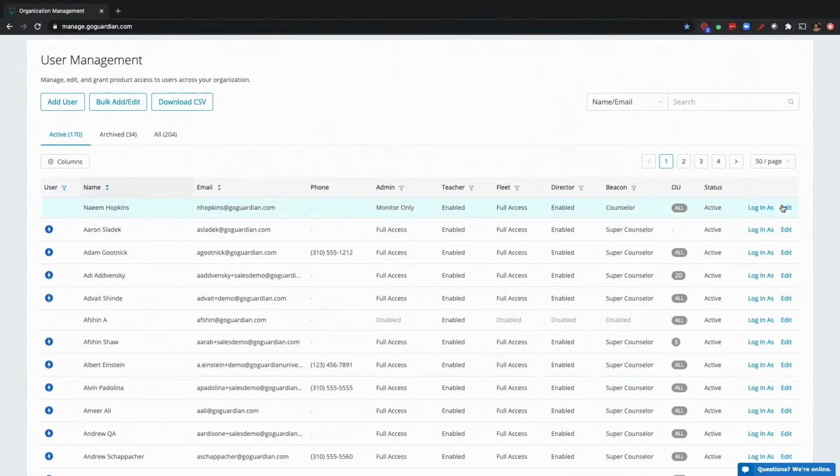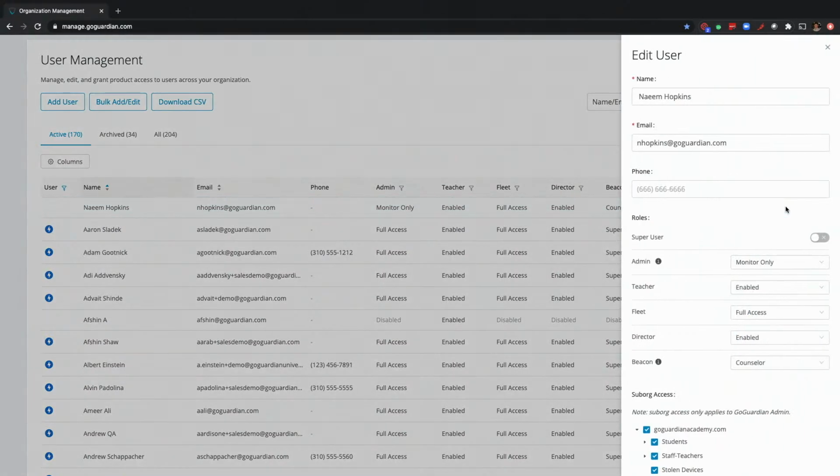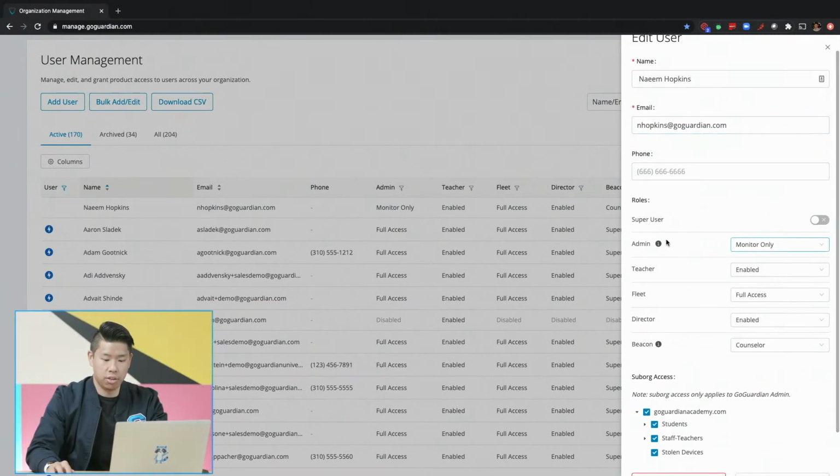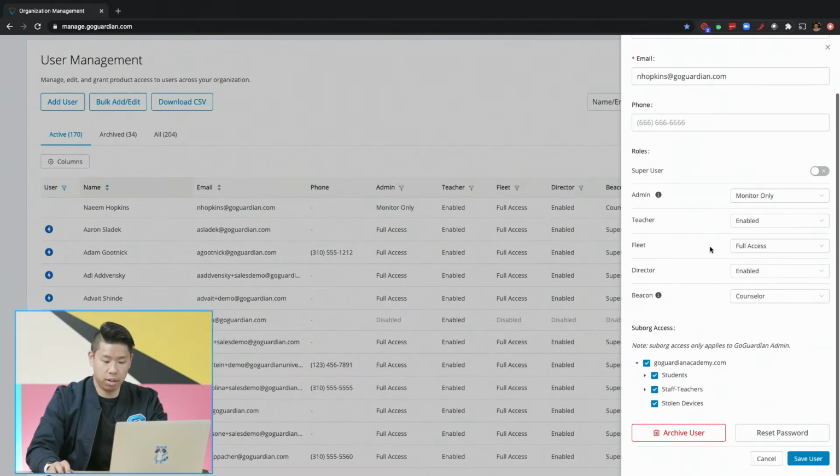Now, next I want to look at how to edit a GoGuardian user. So I'm going to click the Edit button here. And here I can edit either the email address, I can change the different permission level like we did earlier, I can send the reset password link, and lastly, I can archive this user. What archiving will do is just move them from being an active user to somebody that's archived. If they're no longer with the org or don't need access to the tool anymore, you can archive them.